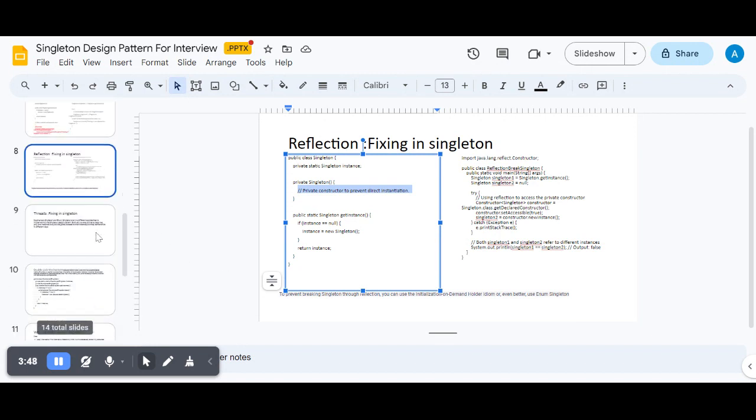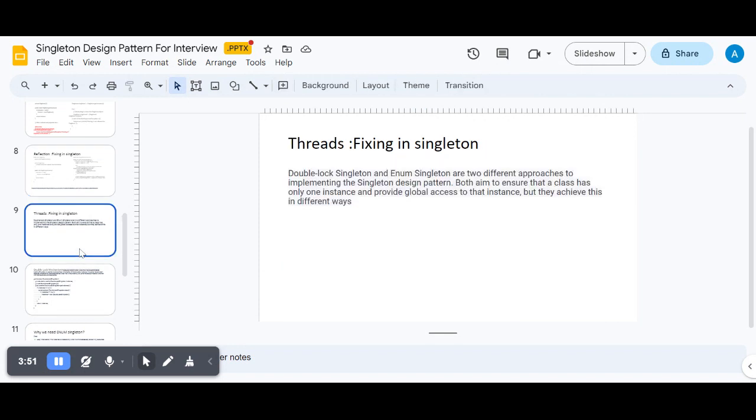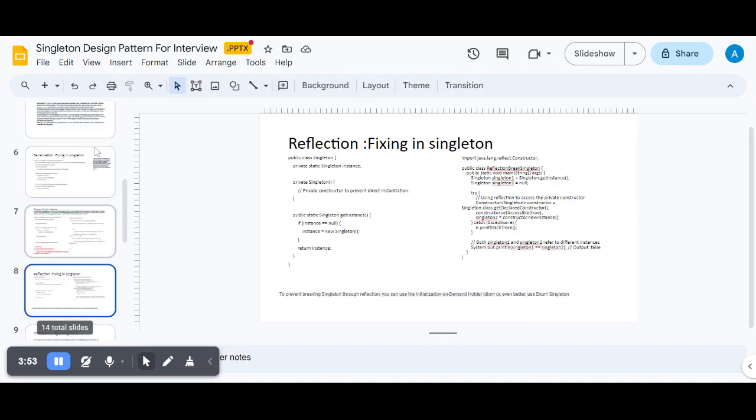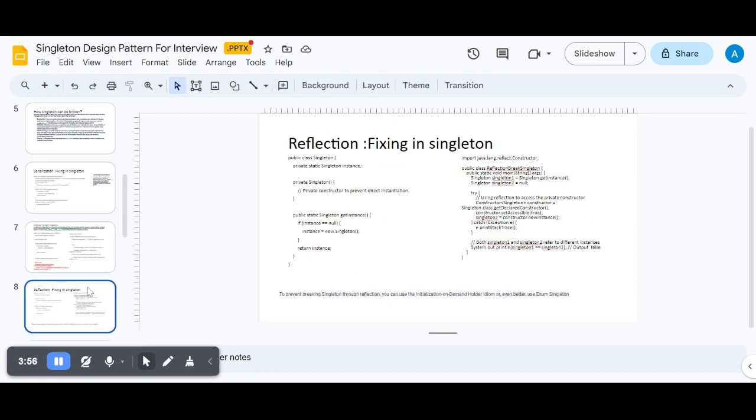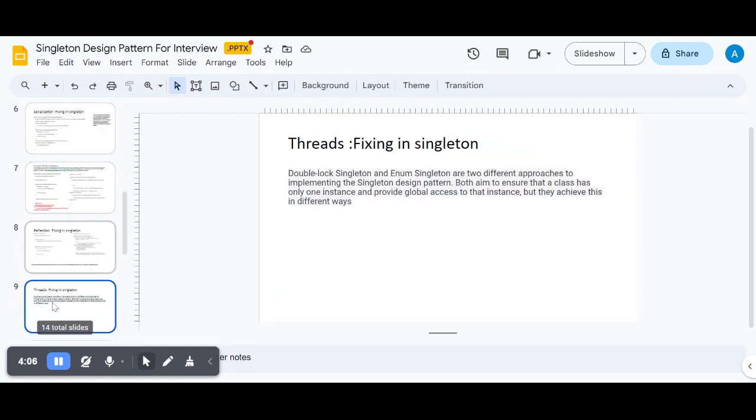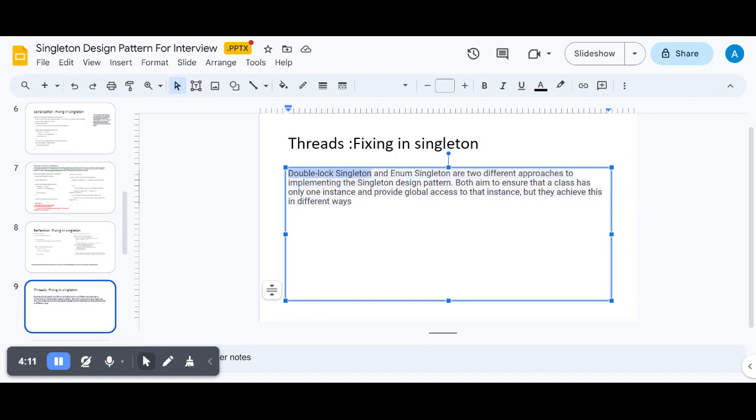So for whatever problems we are facing, like threads, reflection, cloning and serialization, these solutions are not standard. They cannot be used industry-wise in your work, and the interviewer will not be convinced with these answers. So what you should do is give two answers to this question: double lock singleton and enum singleton. First, we'll talk about what double lock singleton is. Then we'll talk about enum singleton, and why, of all the solutions, this one is preferred.